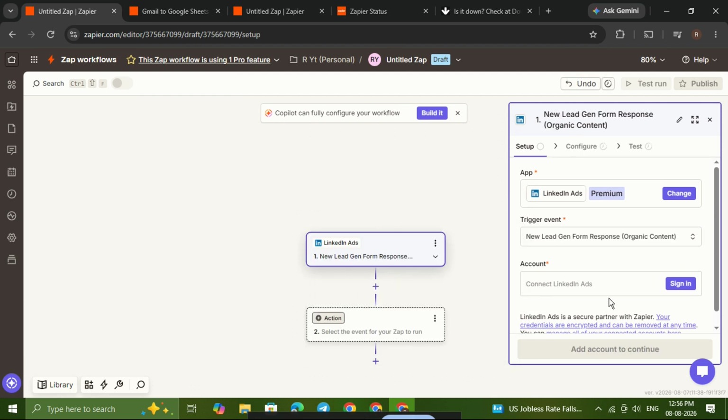Next, Zapier will ask you to connect your LinkedIn account. Go ahead and log into your account when prompted. This step is important because Zapier needs permission to access LinkedIn so it can monitor the trigger event you selected. Once your account is connected, you're ready to move on.